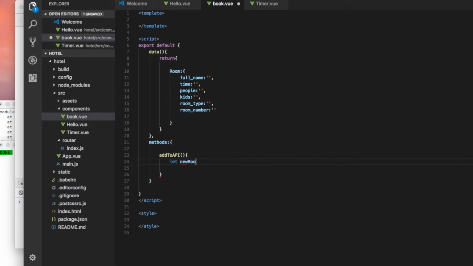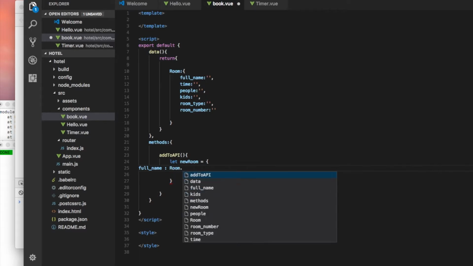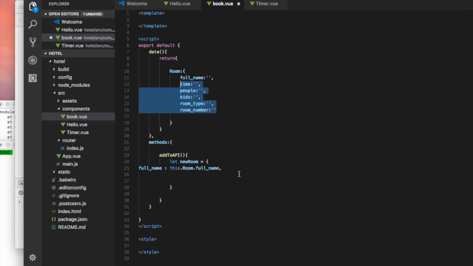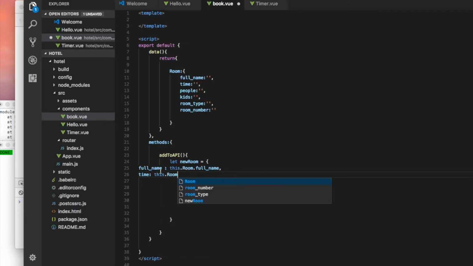We call it newRoom, and this new object will collect literally full name. There's a new variable that we're going to call, equal to this.room.full name, and then we do the same for the time. So we're literally just going to grab this, copy this, paste them here, but we don't want to do this. We just want to do this.